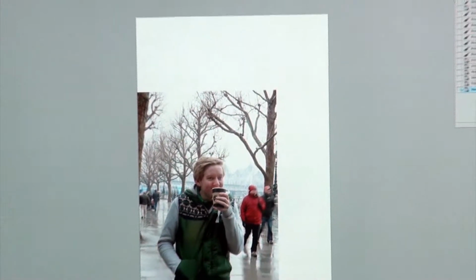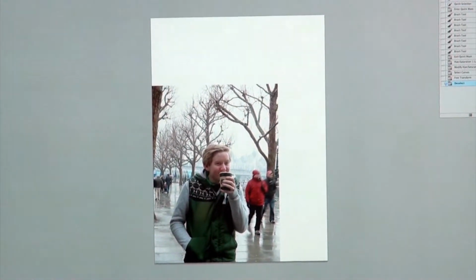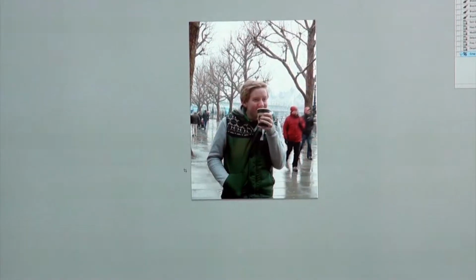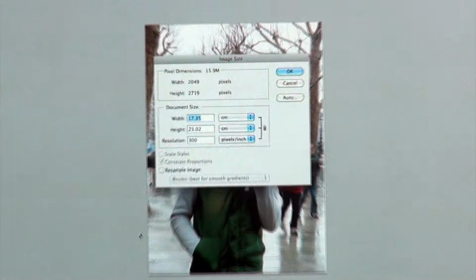I'm going to crop it here, and maybe I didn't talk about the crop. I'm just cropping the image, so the image size is tinier.